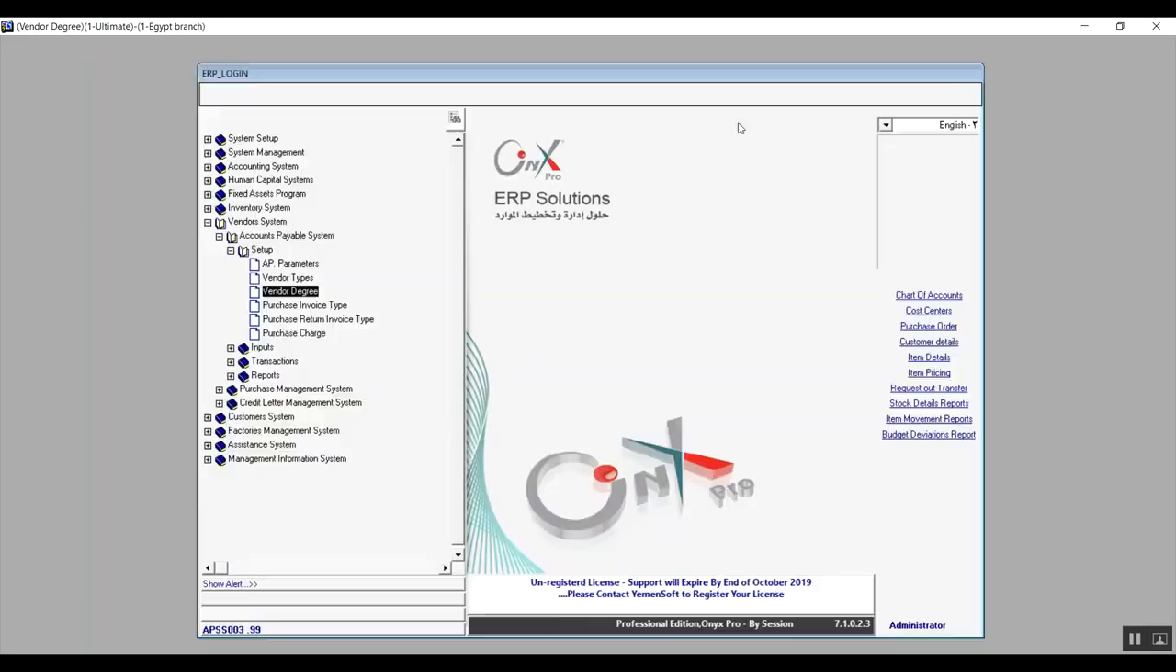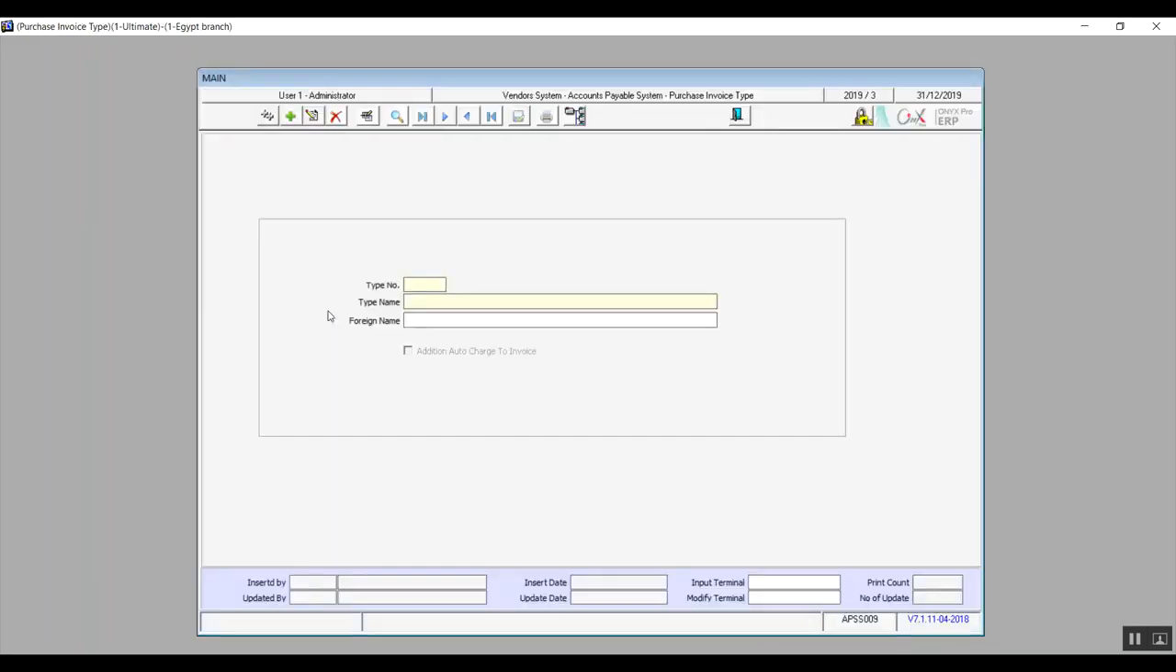Next screen is purchase invoice type. When we click on add, also the number is automatic. And then the name and foreign name, for example, raw material purchase.